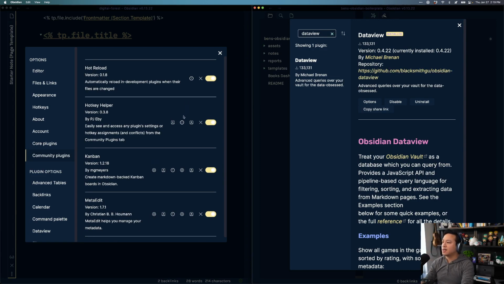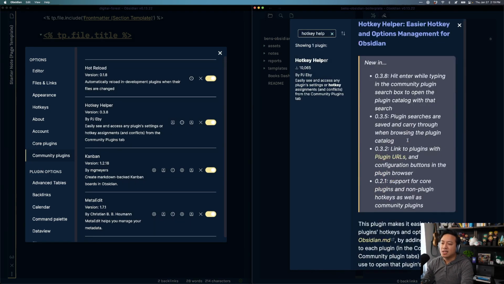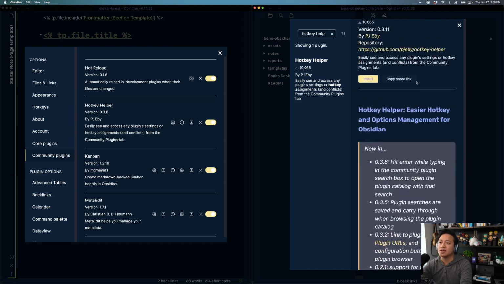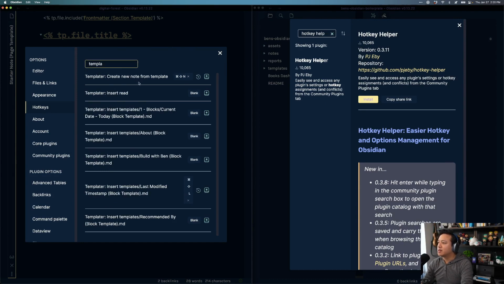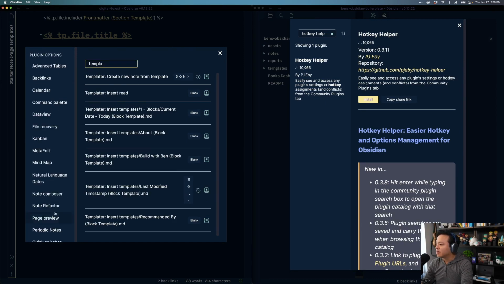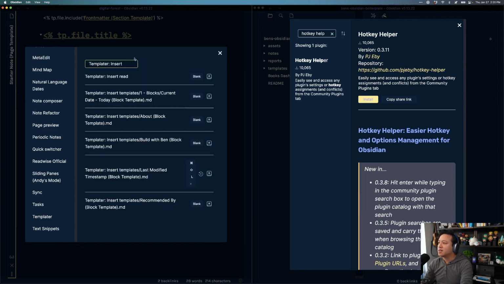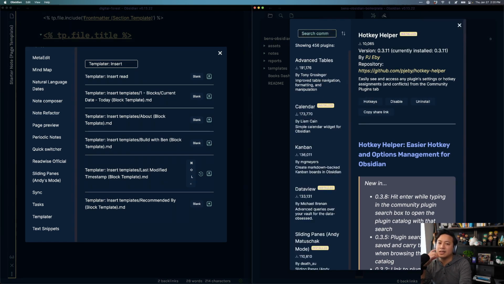Hotkey helper. That is actually pretty nice. What it does is basically allow you to see everything, so that when you're looking at your plugin settings, it'll show you what the hotkeys are related to it, which is super nice. When I go into Templater down here and we're looking at stuff, you can actually see the hotkeys for the specific plugin. So it's a nice little user experience thing. I would totally recommend doing that.